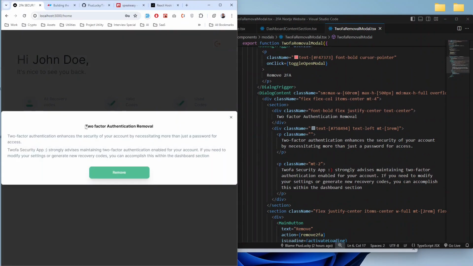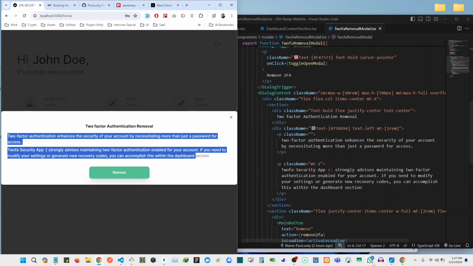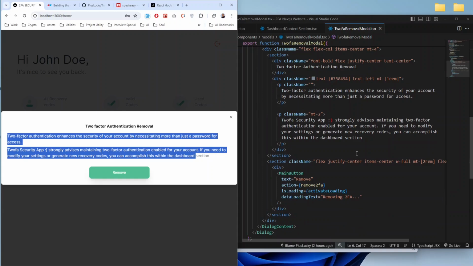So it's going to have the text two-factor authentication remover, and it's going to have a couple of texts right here. Right. So you can say two-factor authentication enhances the security of your account, and you need to be able to check out for major things at the required time, right? So basically, the app strongly advises maintaining two-factor authentication enabled for your account. If you need to modify your settings or generate new codes, you can accomplish this within the dashboard section, right? So this is the way we basically take notes of the things.